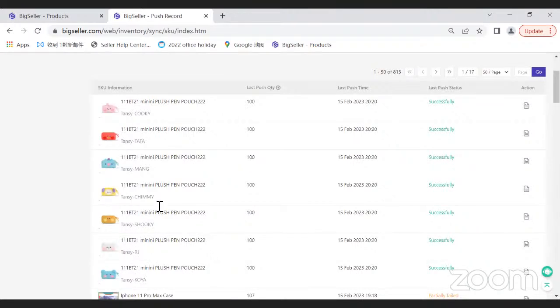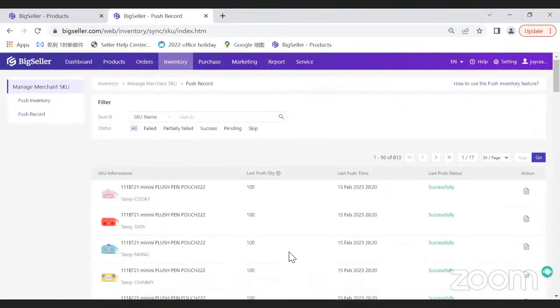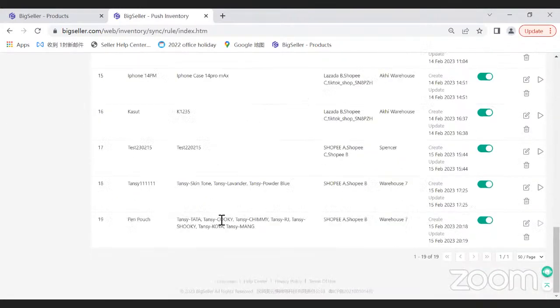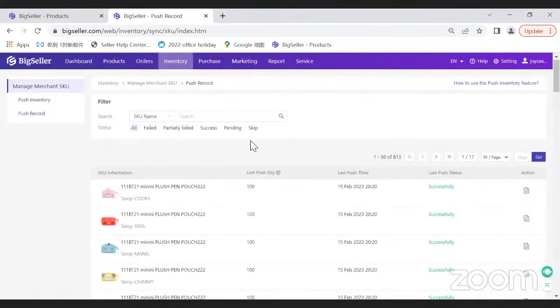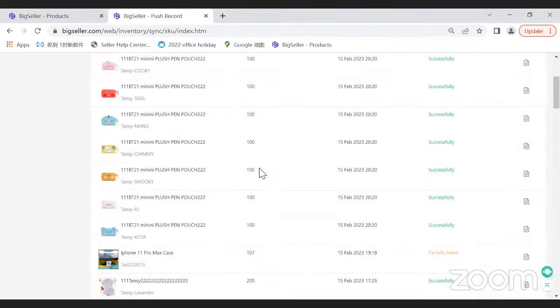Okay, for here, let me see. 8 merchant SKUs in here. 1, 2, 3, 4, 5, 6, 7. Okay, let me see. All here are 100. Right. So it means I have successfully pushed the stock to my online shop.